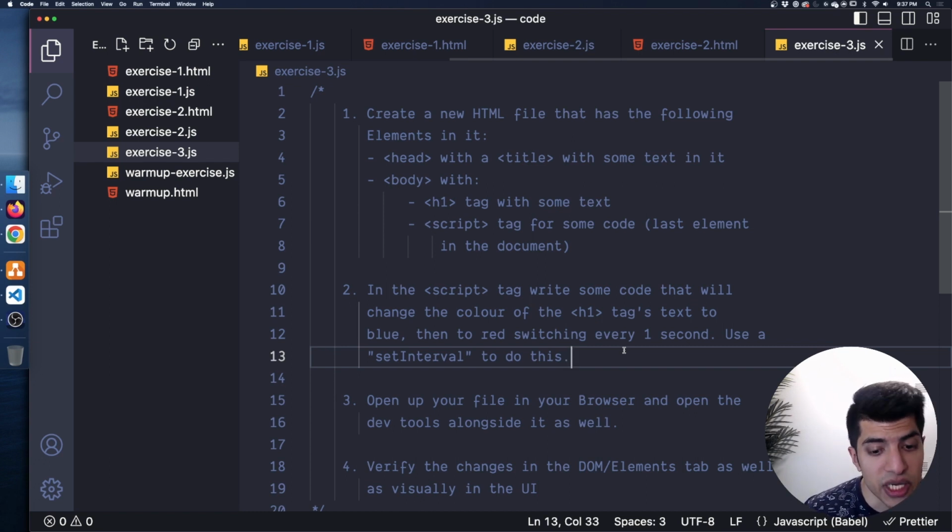Then once you have this working, open up the file in your browser with the DevTools alongside it, and verify the changes visually, just by looking at the text in the actual page. Then switch to the Elements tab and watch the attributes change and make sure that makes sense as well. Now, I should mention that there are many ways that you can do this. You can create a CSS file and things like that. This is all to be done through attributes directly.